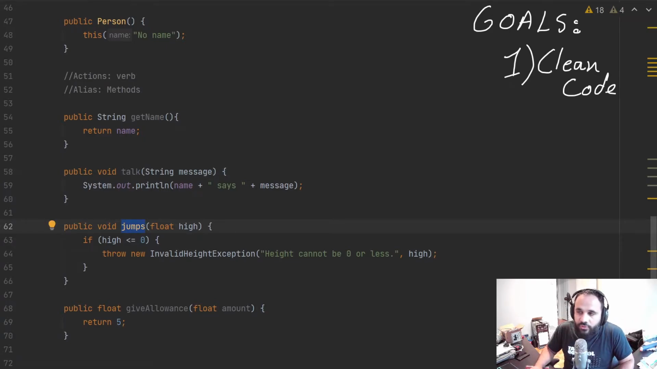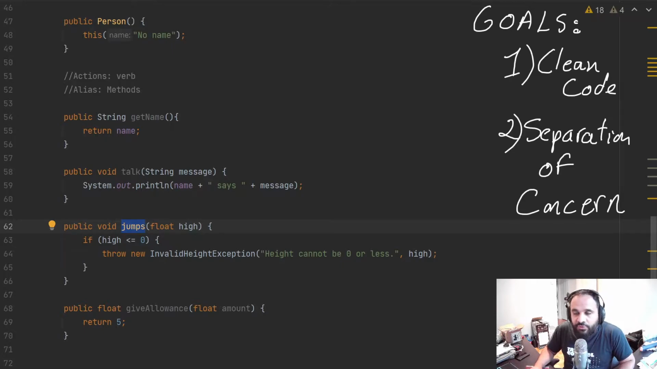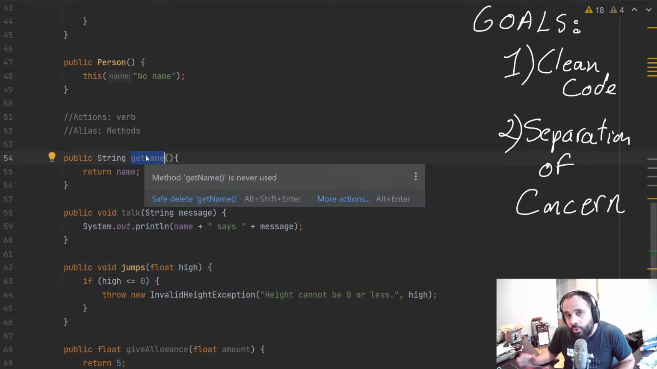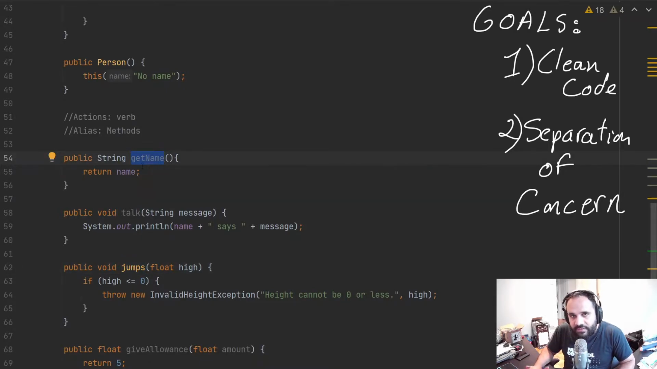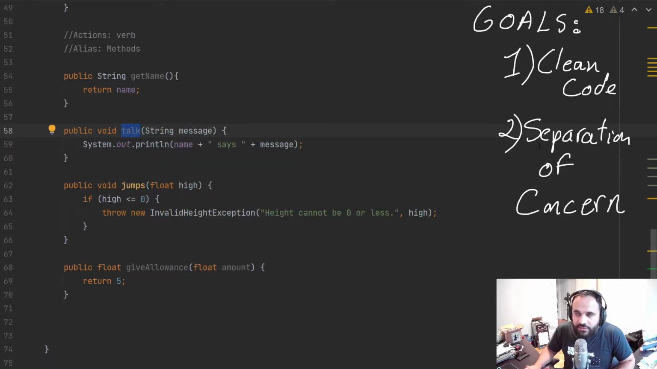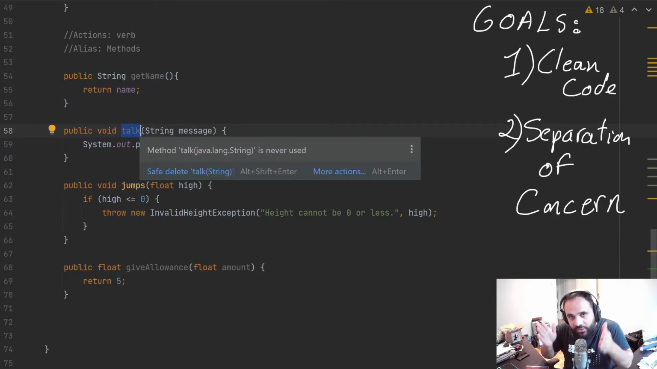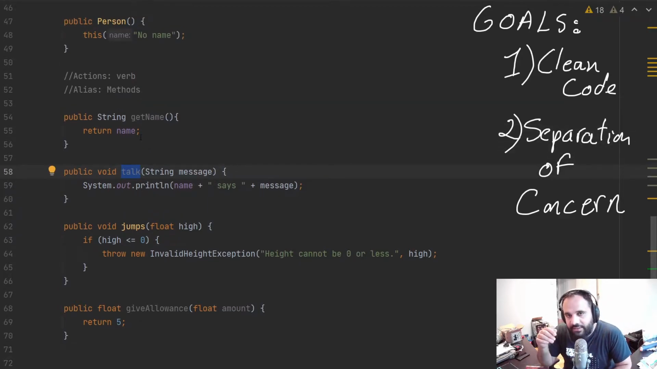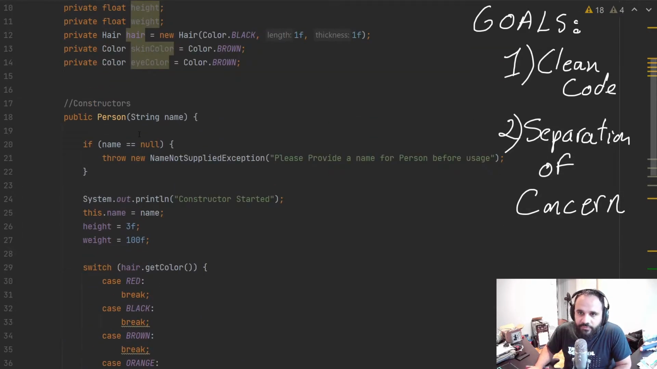The second goal we're going to add is called separation of concern. What this means is basically that a method should not do more than what it says it does. So if it's getting the name, it shouldn't do more. If it's talking, it shouldn't do more. Now, separation of concern is two parts. One is that the method names are really just what it says and nothing more. The second part is not to do anything that's not part of your class.